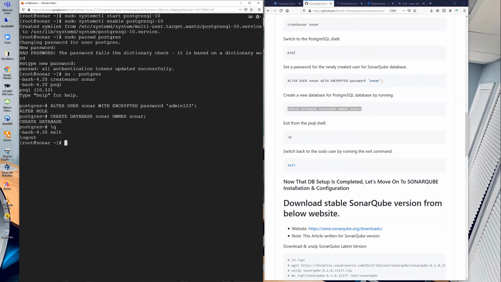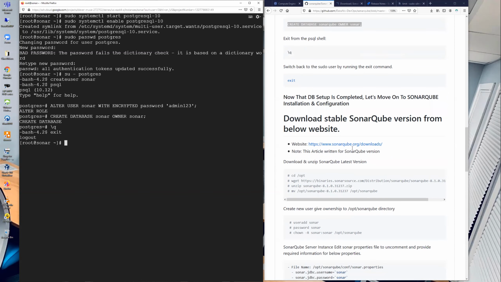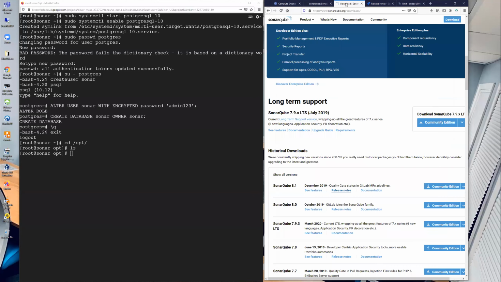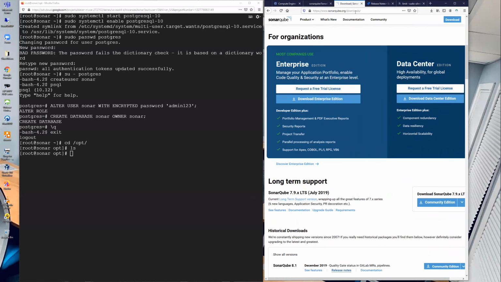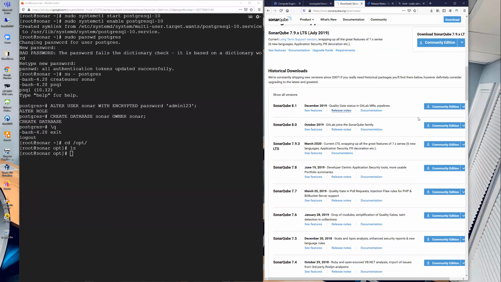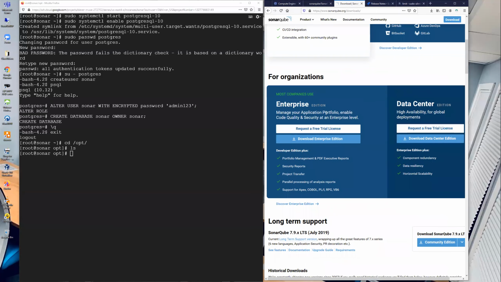Now I have to exit and switch back to my system. So now I want to download SonarQube and start doing a SonarQube installation. So I have the link to the most updated SonarQube. So I'm going to go to my opt directory, and I'm going to copy the latest Sonar. Feel free to go to the website. Like I showed you, all you need to do is come to the SonarQube download website, go to downloads right here, and this is the latest.